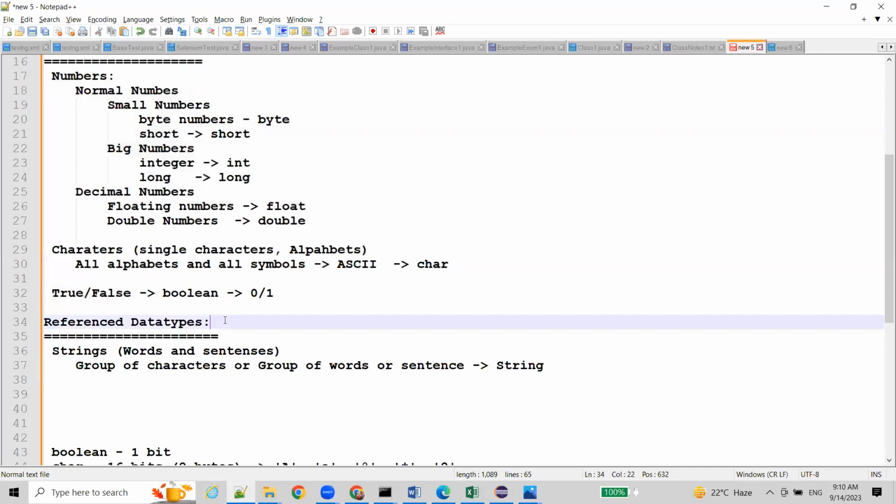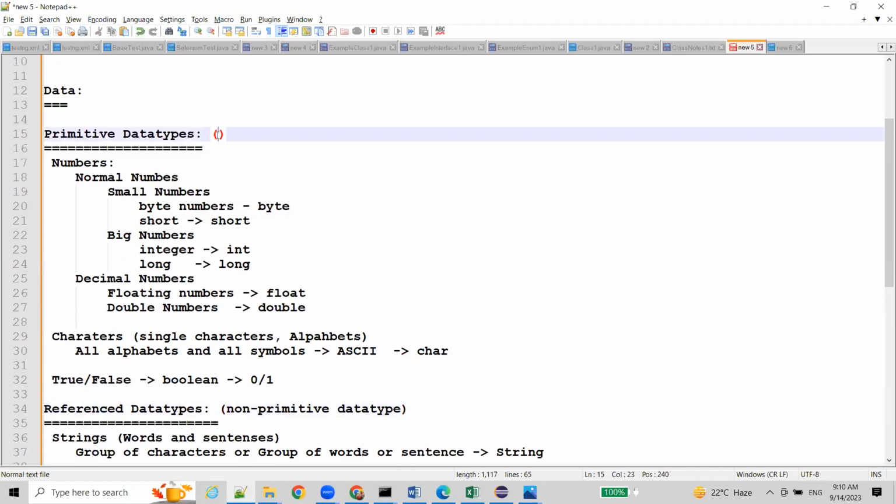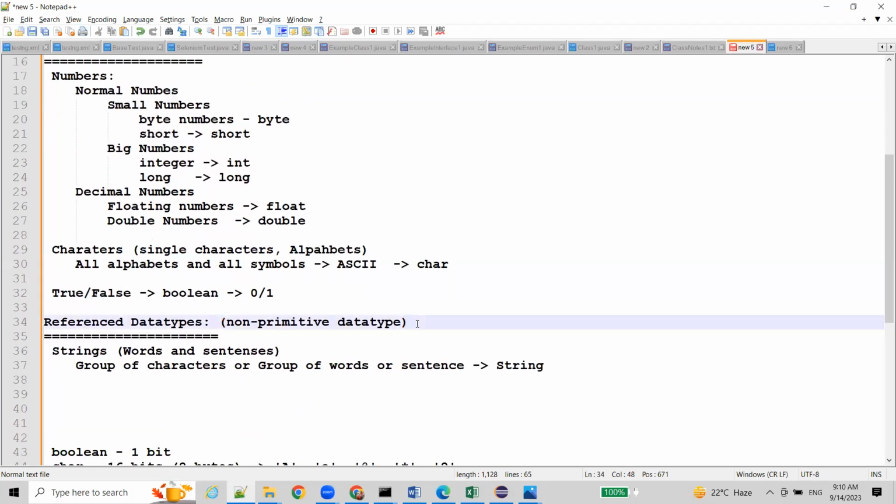Okay, coming to the reference data type, there is no fixed memory. So we can call it a non-primitive data type. Non-primitive means not fixed. This is fixed size, and this is not fixed size, which means it can extend also. There is no fixed memory. Based on the data, it will increase its memory location.